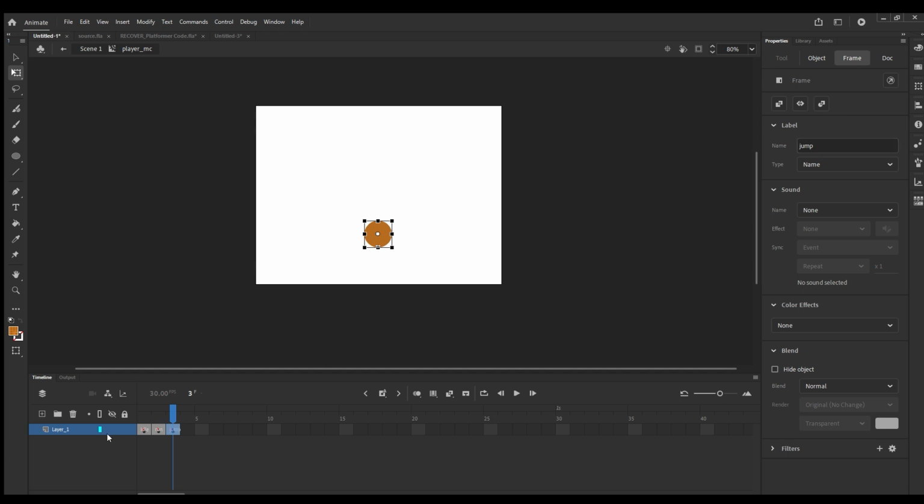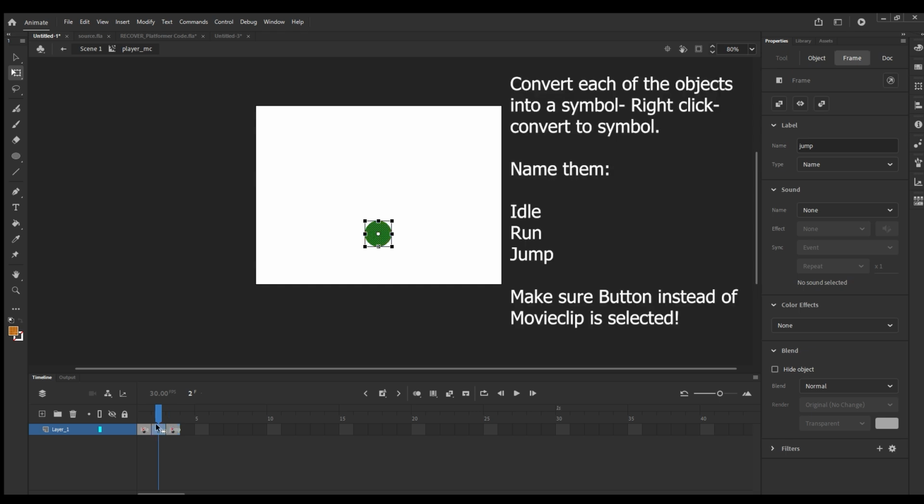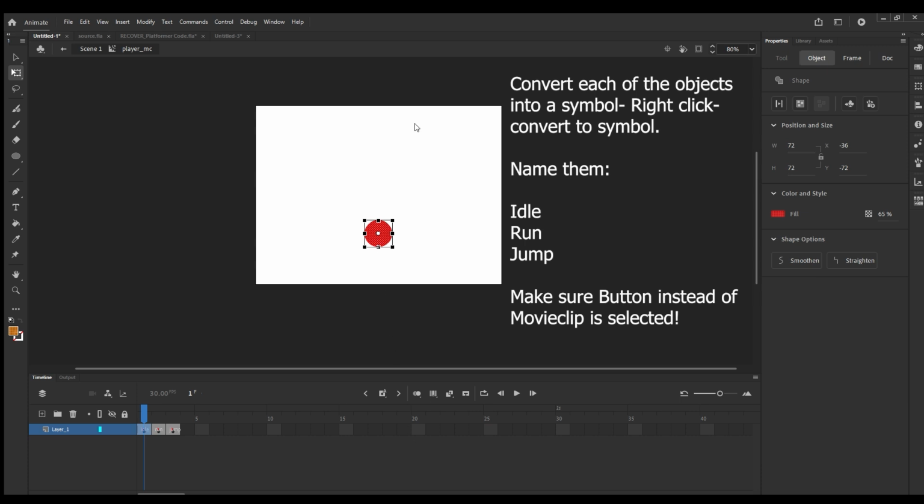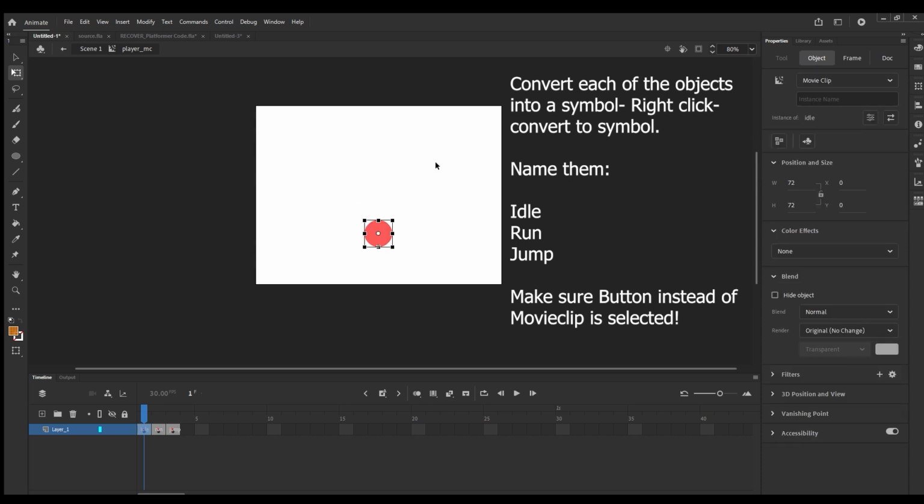Okay, so now we've got the first frame of each of those animations. We then need to convert each of these into their own symbol. So if I wanted to do idle, if idle for me is still a bit of movement, I would select that frame by clicking on it, and we'll right click, convert to symbol. Now when this little window pops up, you just want to choose a name that you know relates to your animation. So I'm just going to do idle, keeps it really simple, and just make sure it's a movie clip and not anything else, and then press OK.